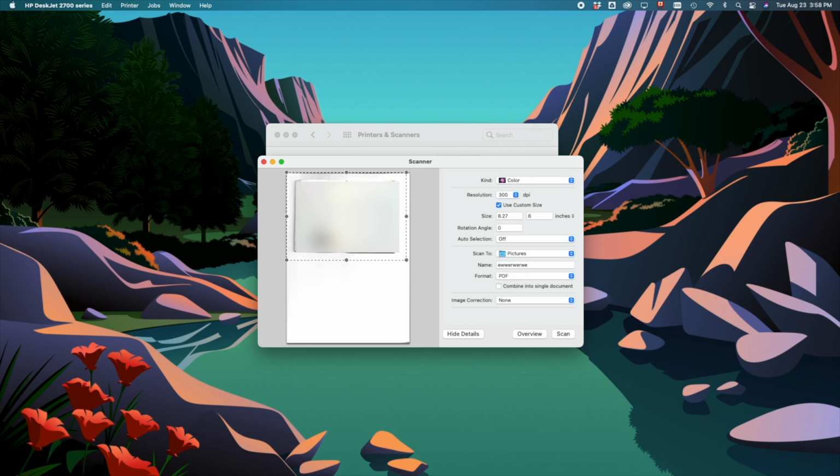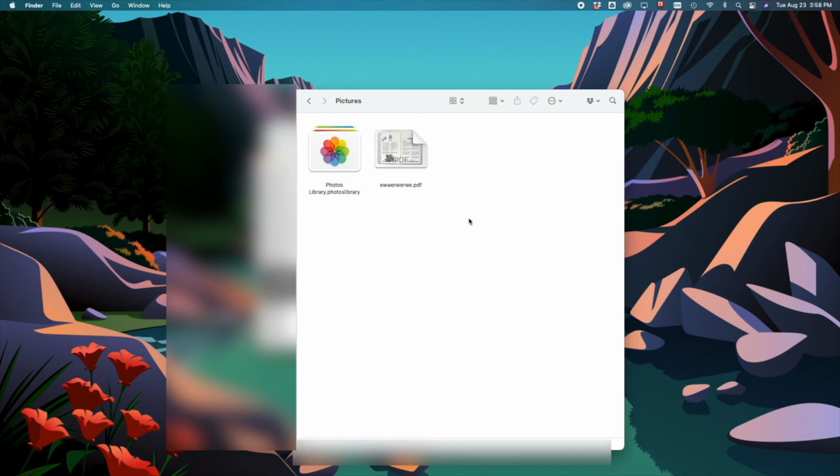Once you're done, you're gonna go in the folder that you just selected. In my case, it's Pictures. And you're gonna see the scan of your passport over here. It's a PDF file in my case. So this is it. I hope this was useful.